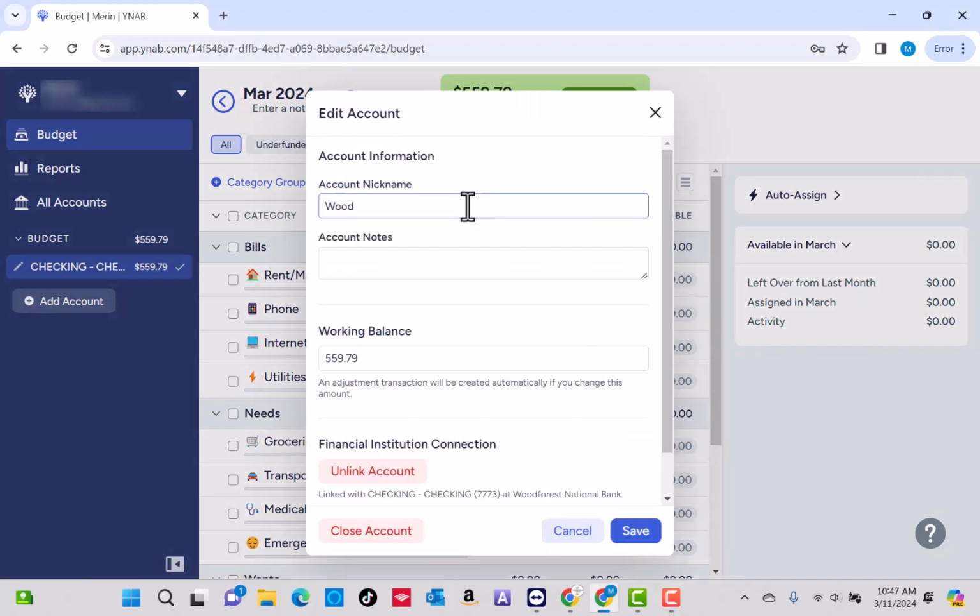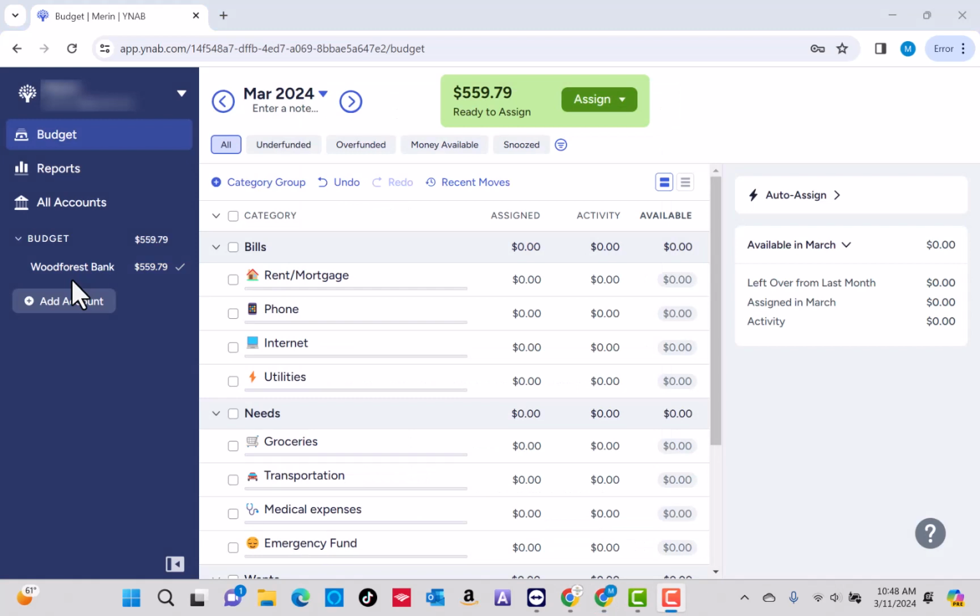A pop-up window will then appear. On the field provided under Account Nickname, enter the name for your bank account that you wish to use. After entering, click on Save. And that's how you rename your bank account in YNAB.